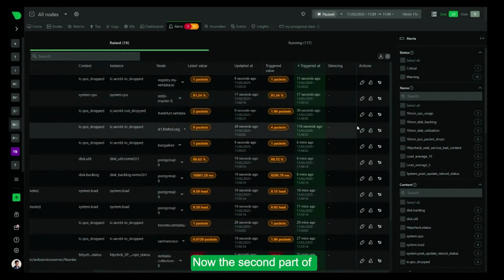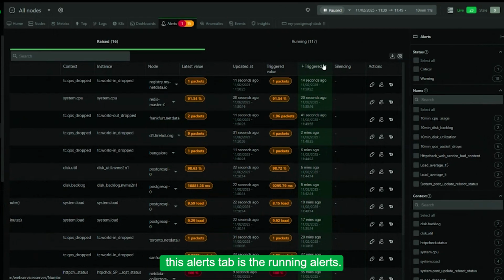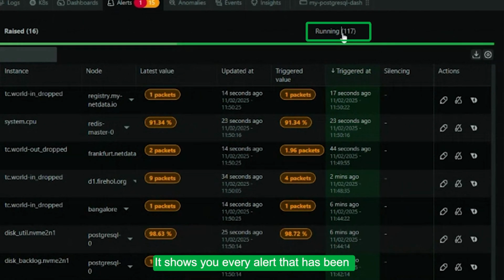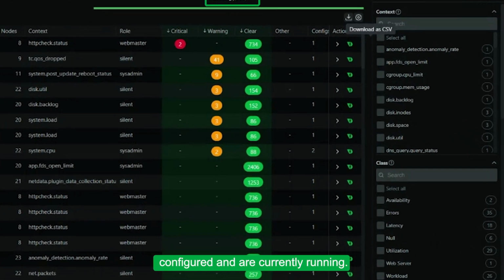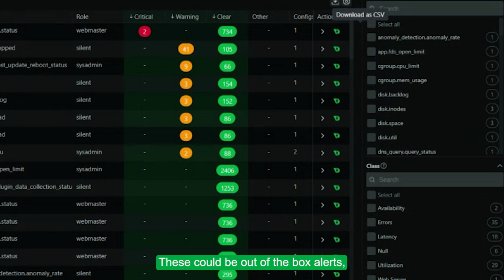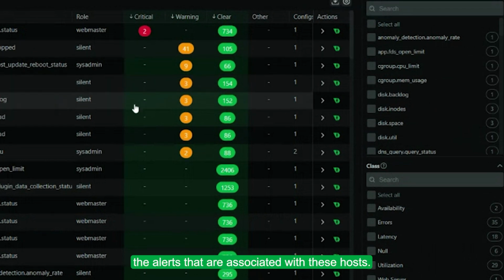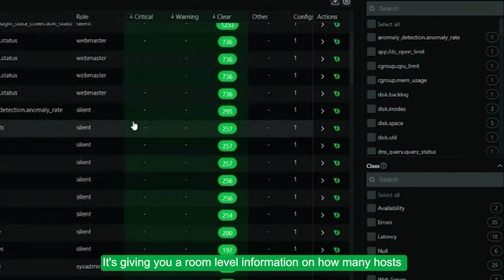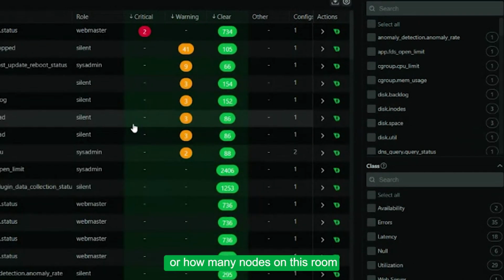Now, the second part of this alerts tab is the running alerts. It shows you every alert that has been configured and are currently running. These could be out of the box alerts, which Netdata ships, but also custom alerts that you could have configured. And this gives you a full room level view. So every room has a set of hosts, and this is now currently showing you the alerts that are associated with these hosts. It's giving you a room level information on how many hosts or how many nodes on this room have this alert enabled.